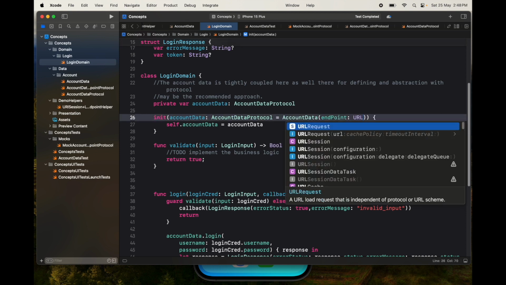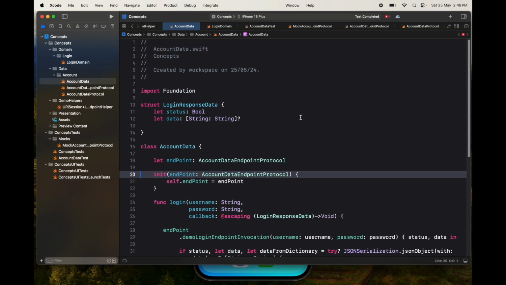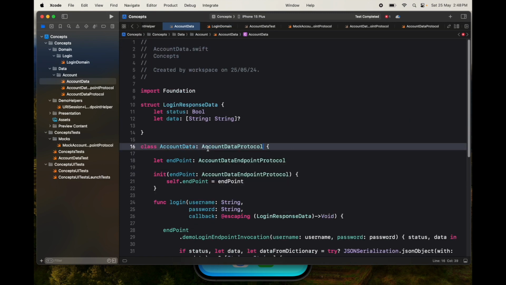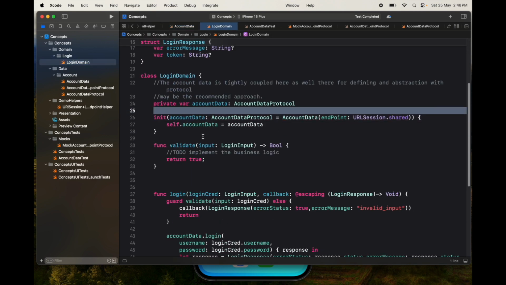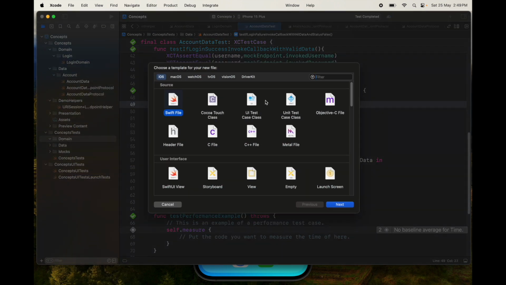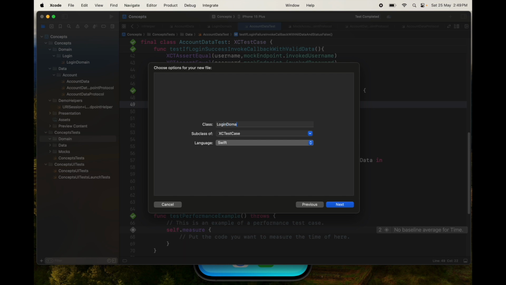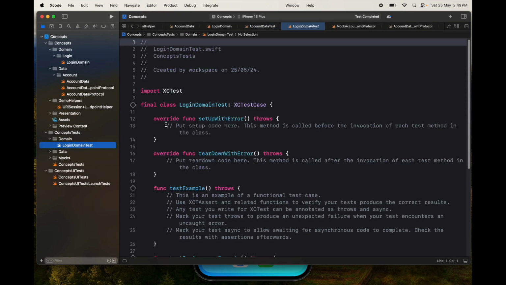We are instantiating, which is the default constructor, default account data with an endpoint. So now account data is also using the extension. That's it. Now let's focus on the test. We did some cleanup. We have created the domain test.